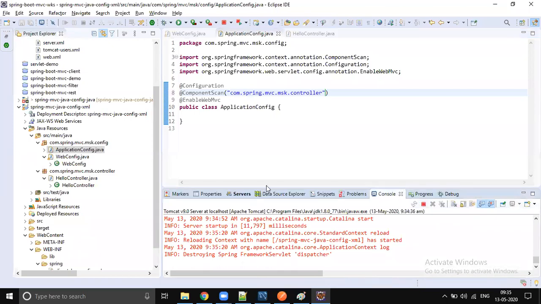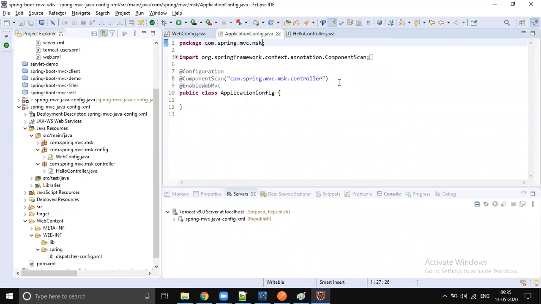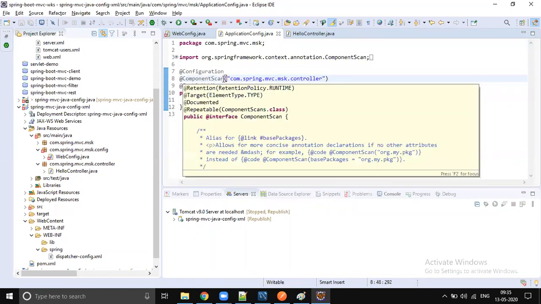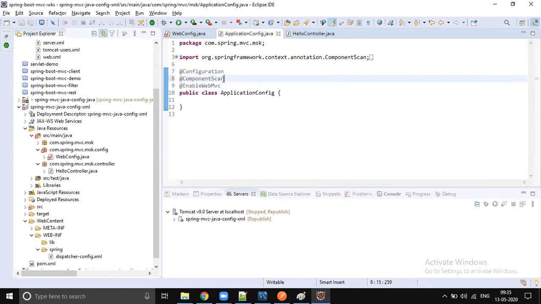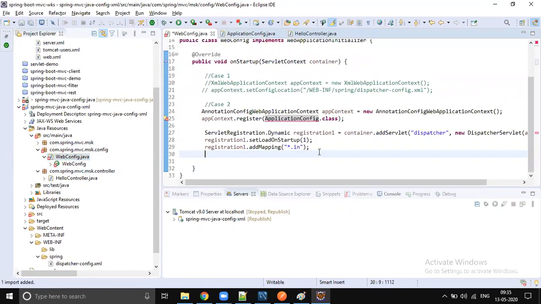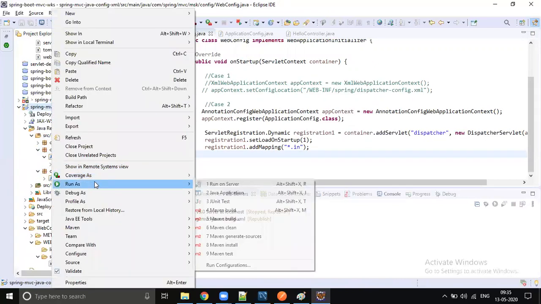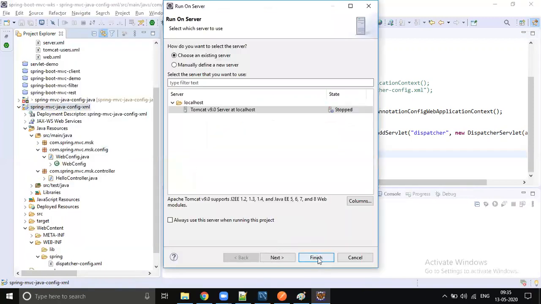Or else we need to move this out of this config folder. We should keep the application config in the root folder. That is good practice. So select component scan, and no need to specify any particular package. It will take care of all the packages, from the base package to all the sub packages. It will scan and take care of all the stereotype annotations. Last time these were two different packages, so component scan did not work. That's why we made that change. Run as server, next, finish.